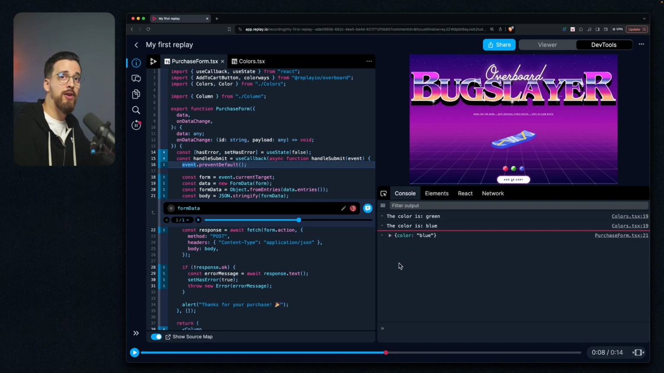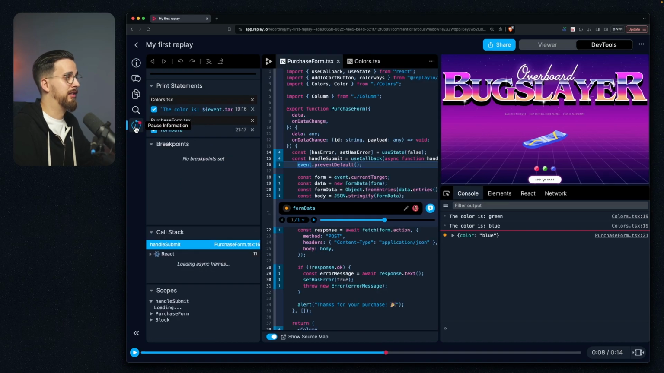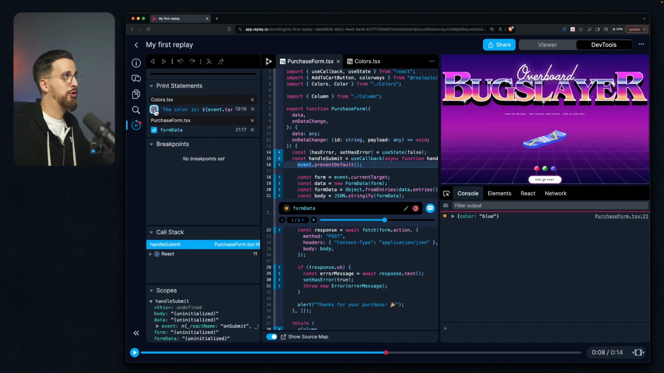Now, since I have multiple print statements, I'm going to differentiate them by clicking on this circle and adding a color to it. That way, I can tell which one is which. But I can also tell by looking at this reference link. Whenever I want to take a look at all of the print statements that I have added, I can click on pause information in the side panel. I can hide or show any of the print statements that I have added, or I can delete them altogether.